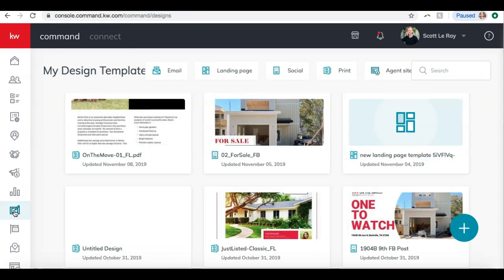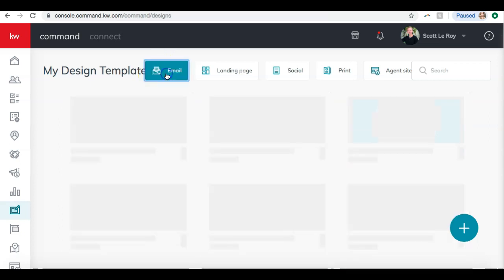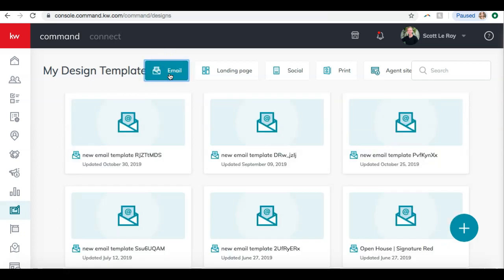All right, and this brings us into the design section within Command. So here right now it's showing us our design templates. It says My Design Templates at the top, and you can scroll around through these. Right now we are looking at these email. No, I don't know what it was showing us first.